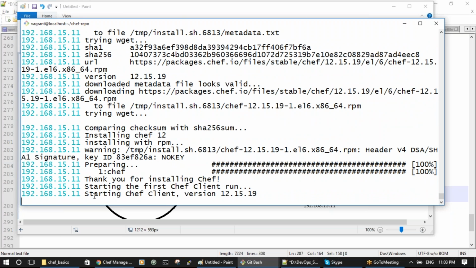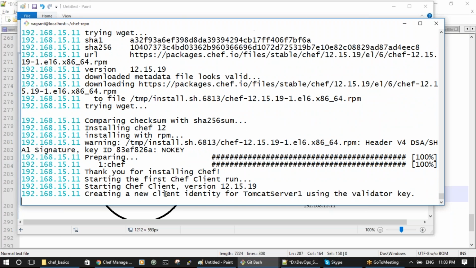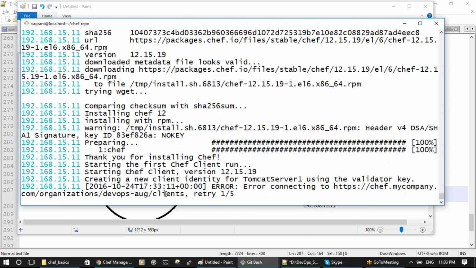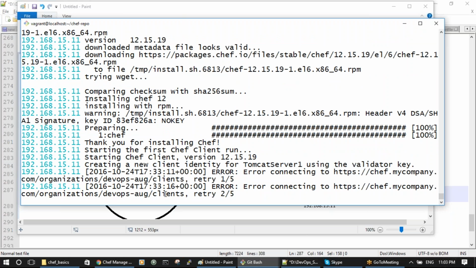Now it is successfully installed. Now it is starting the chef client. So chef client should be up and running to run your cookbooks. Now there is an error. I'll tell you what the error is. I understand this problem.